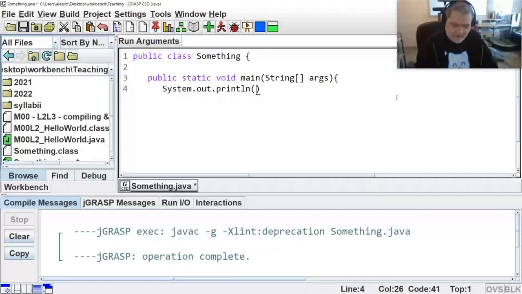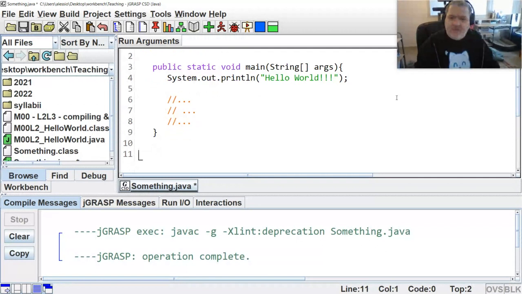So a lot of syntax, I'm going to cover it, okay? But for now, I'm just following the slide. Hello world. All right, close the double quote, close the parentheses. And then maybe I have something more to do in the main. So I'm going to put comments here, okay? Type. All right, and then I'm done with the main. I close this, and then I'm done with the class.